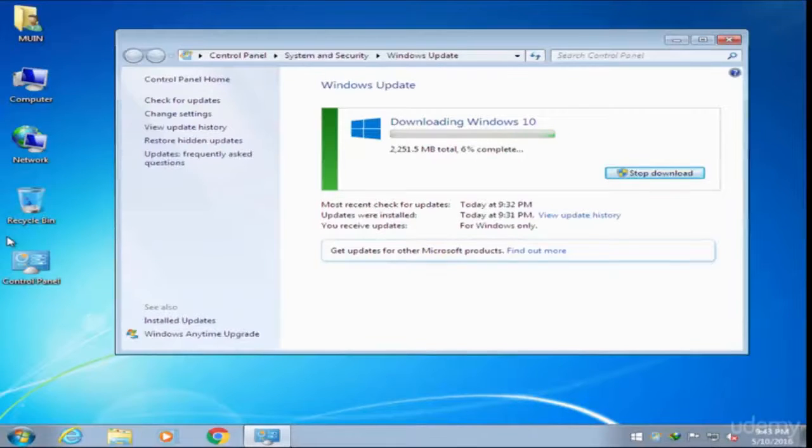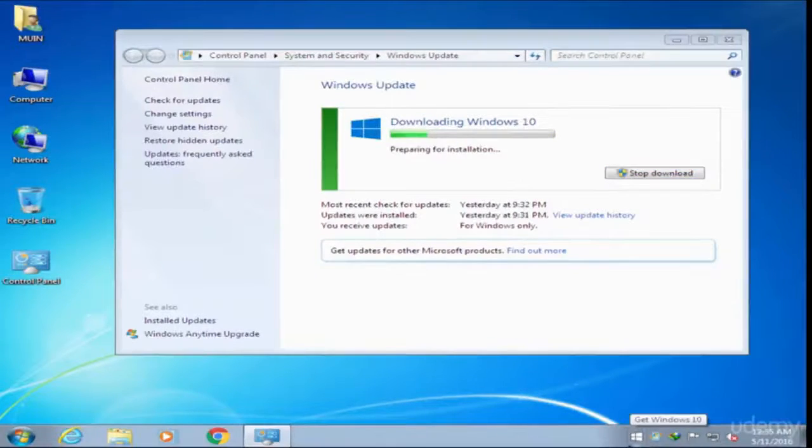Look at the total size of download for this 32-bit operating system. It is 2.25 GB in size. Depends on your internet bandwidth, it may take 1 or more hours to complete the download. After downloading, Windows is preparing the system for installation. This process will also take a few more minutes.